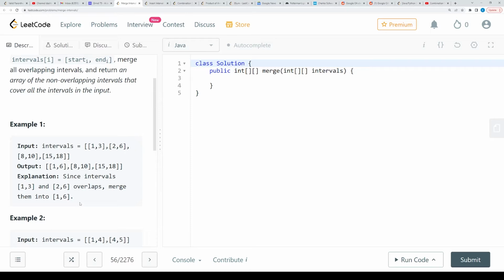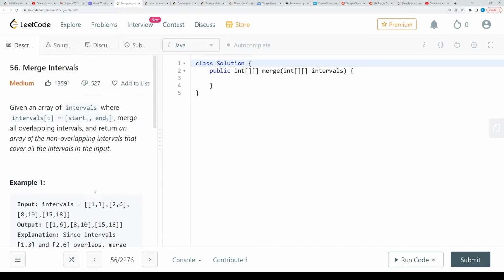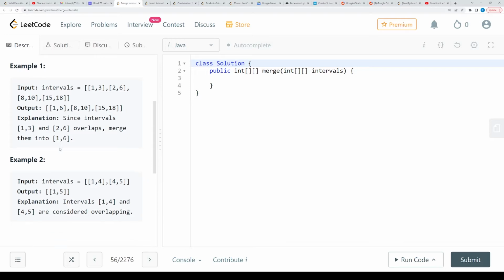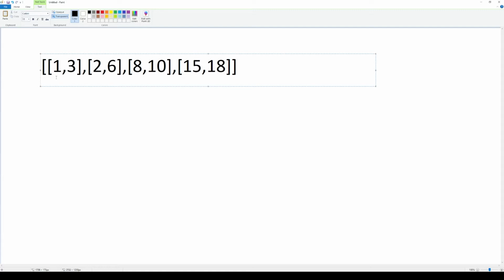Now, if you watched the previous insert interval video, the intuition is not very different. So let's go ahead and look at this example. The first thing we know is that we need a new array, so we're going to create a new array, but we're not going to need any kind of high and low value variables. All we're going to do is loop through the values.